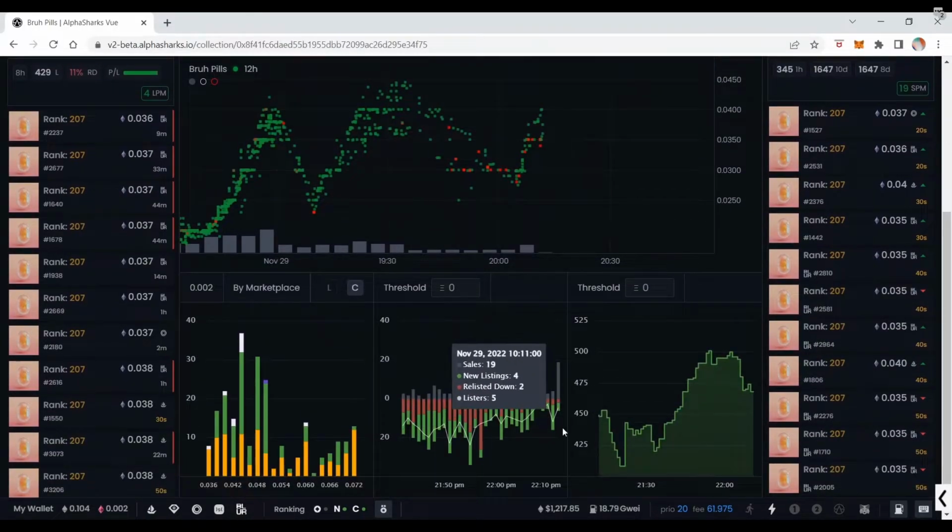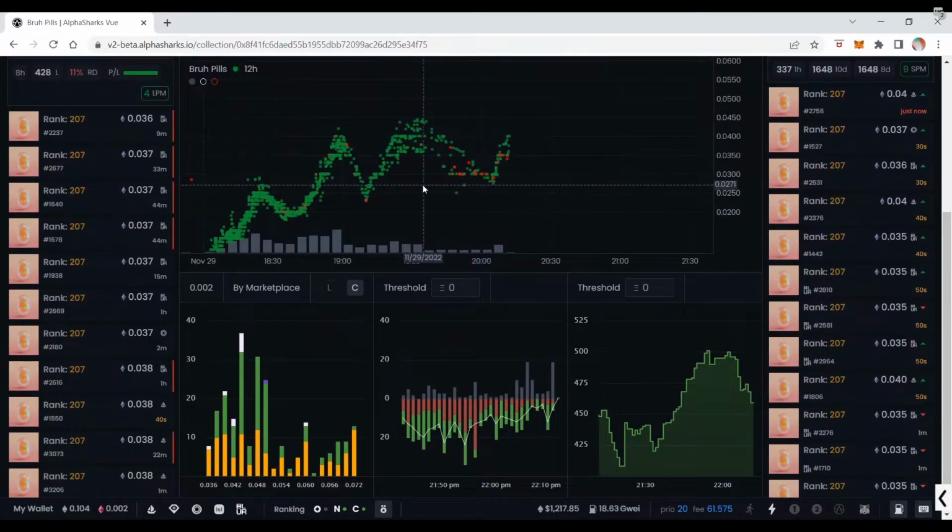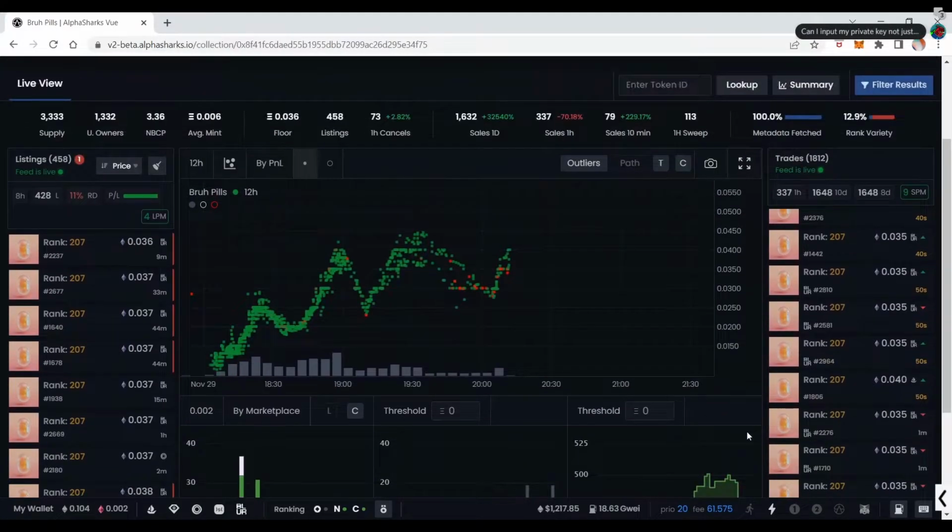You can obviously see a momentum shift here, a bounce from the support line that we talked about. That is a pretty cool thing to look at.